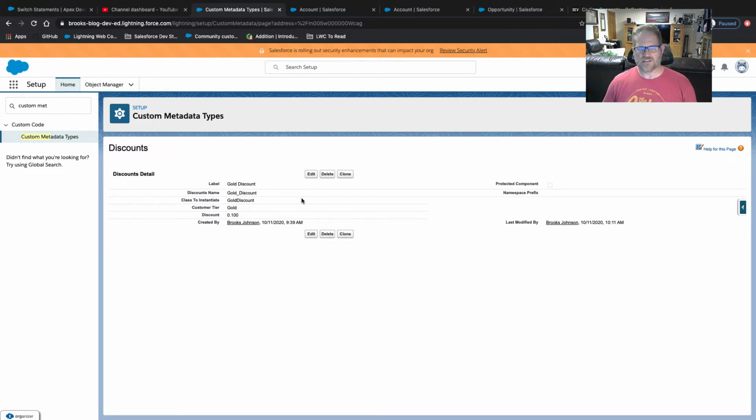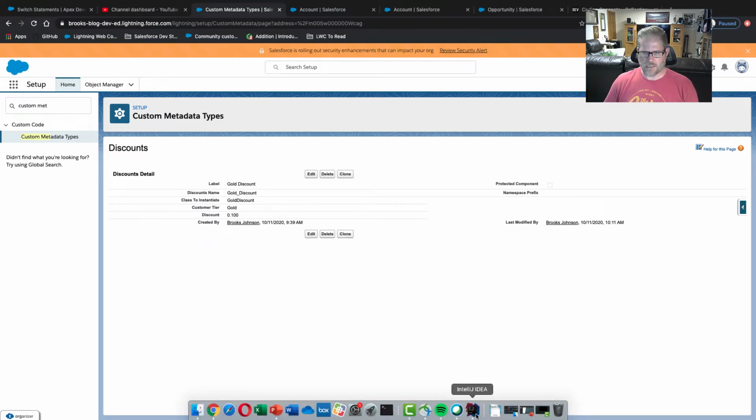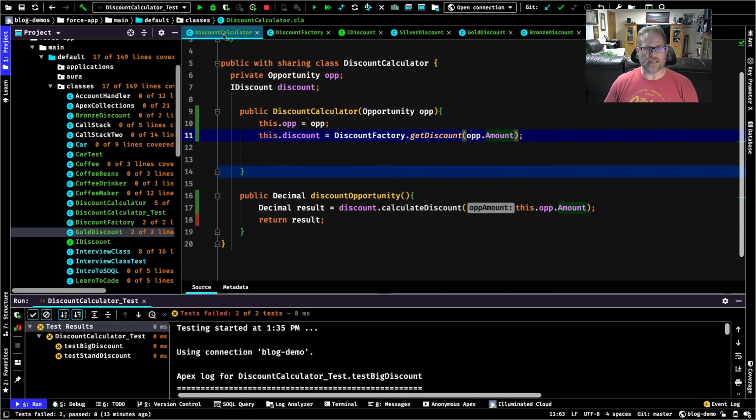All right. So that's it. That's the config pieces. So if you are following along and you want to make this work exactly as we're going to do today, that's what you need. You need those 2 custom fields, and you need these custom metadata records because everything is going to be based off of that. All right, back to Illuminated Cloud. And boom.